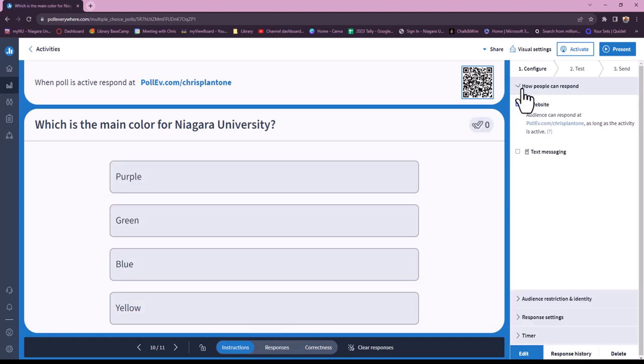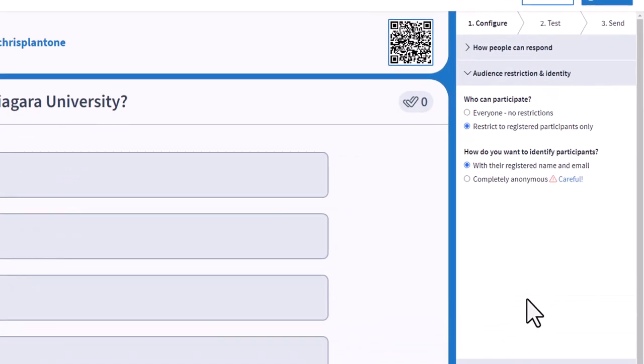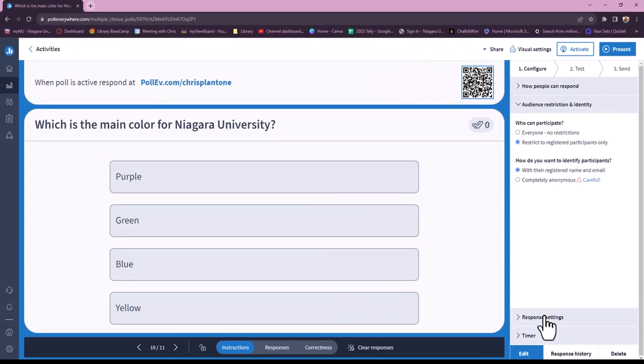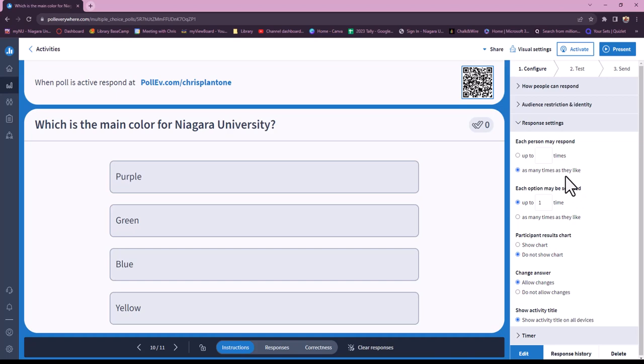If you're doing Poll Everywhere in front of a class, you'll probably want to keep it open to everyone and possibly anonymous. That way you don't restrict this for anyone and everyone is able to join and participate. I'm not going to do that in this demonstration, but feel free to do it yourself. The response settings, I can have them respond as many times, or maybe I only want it to be one time. You can also have them select multiple options and some other features.